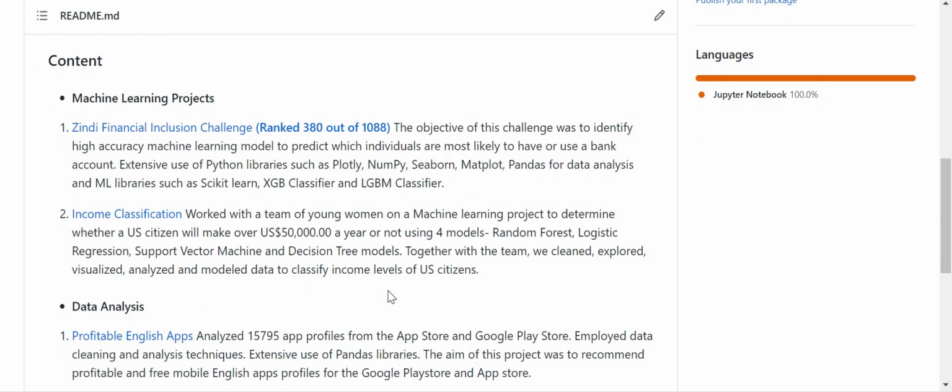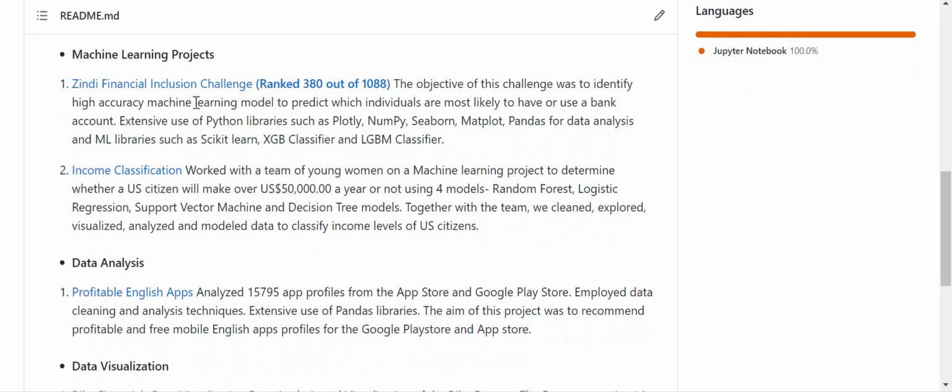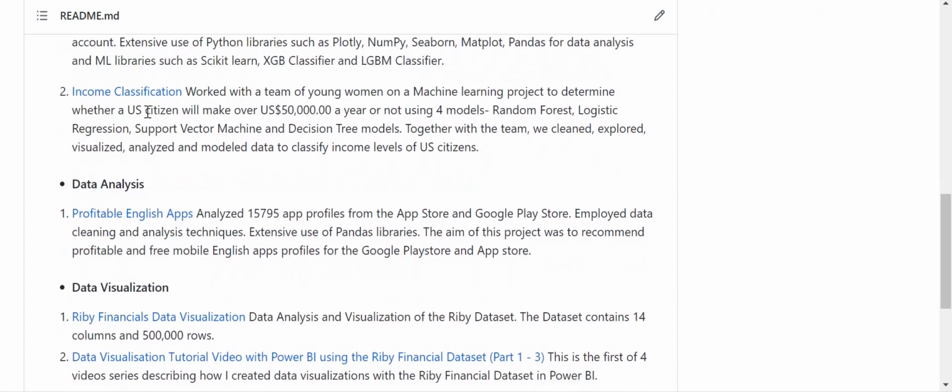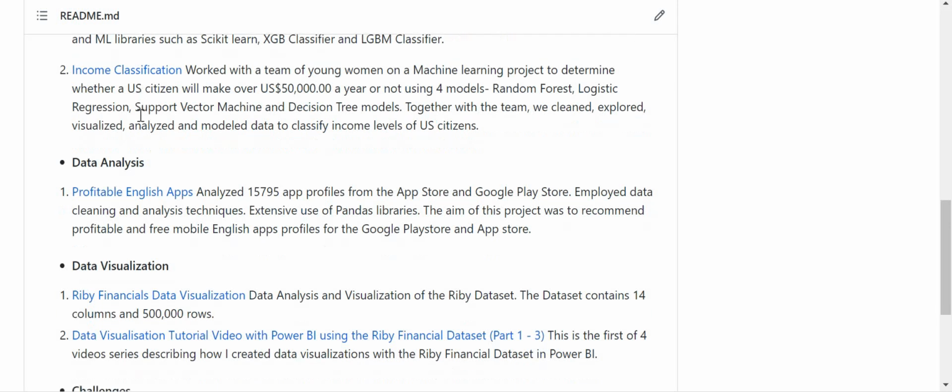So you can see that I have categorized them into different sections. There's a section for machine learning projects. So these are the projects I did in machine learning. I've also included a link so that when you click on it, it leads you directly into the project. So you're not trying to figure out where this is, where that is. That's why I've included a link here. So this was a project I did, or the hackathon I did on Zindi. And then I did this income classification project with a group of young women, amazing young women, by the way.